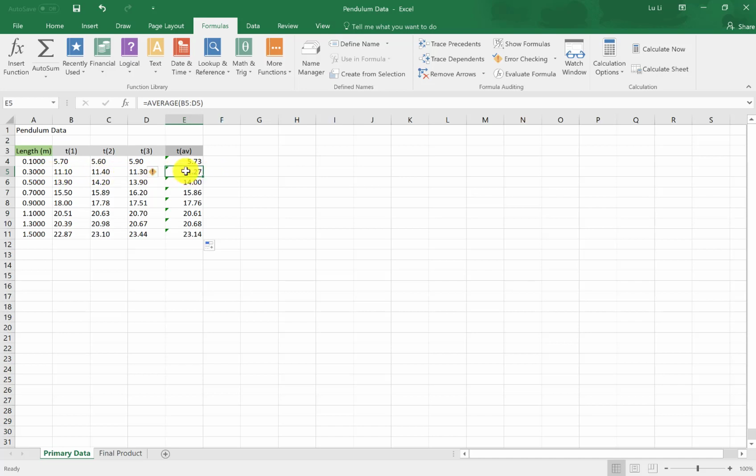For example, if I click on this cell and look at the cells that it was referring to, it goes down row by row. Now we need to modify these to display the right number of significant figures, so this column is good to go. These are my time averages.